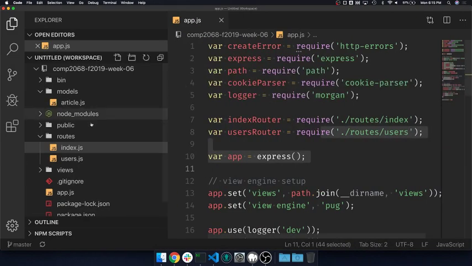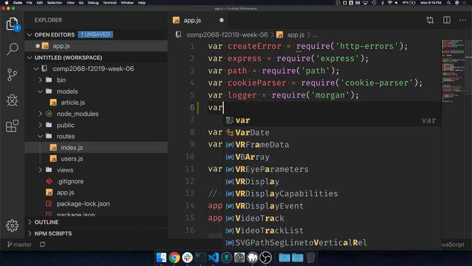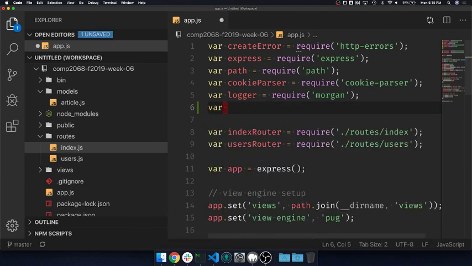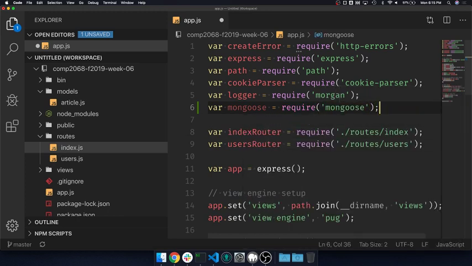So because we already have our model created, or at least I already have it created from last week, what we're going to have to do is require in Mongoose into our app.js file so that we can connect to our Mongoose database. In order to do that, we type in var mongoose equals require mongoose. This is just requiring it into our application so that we can create a connection to our database.